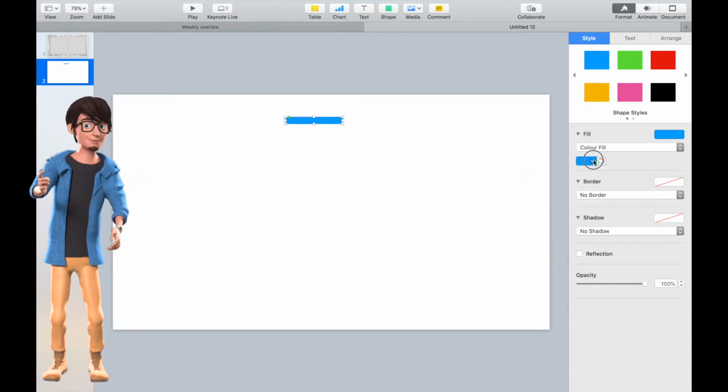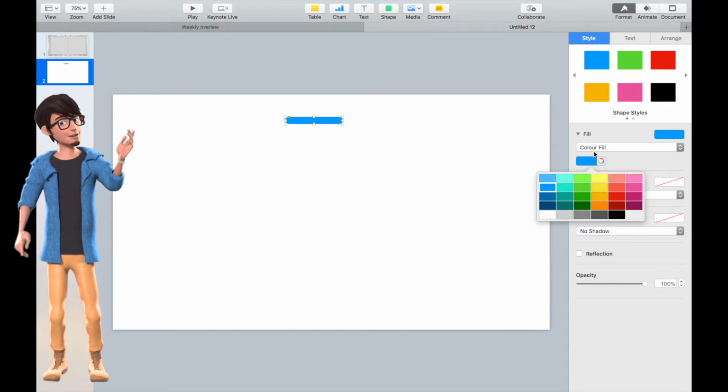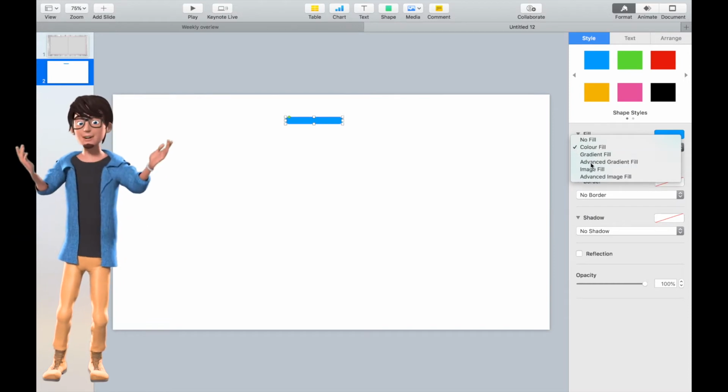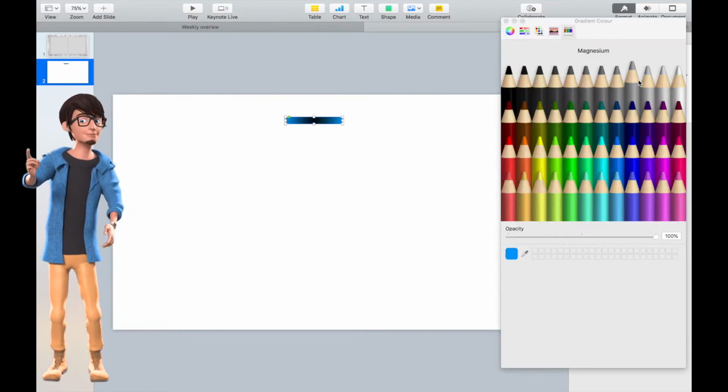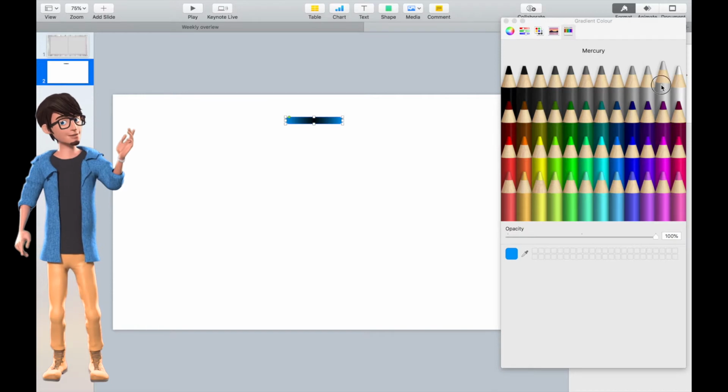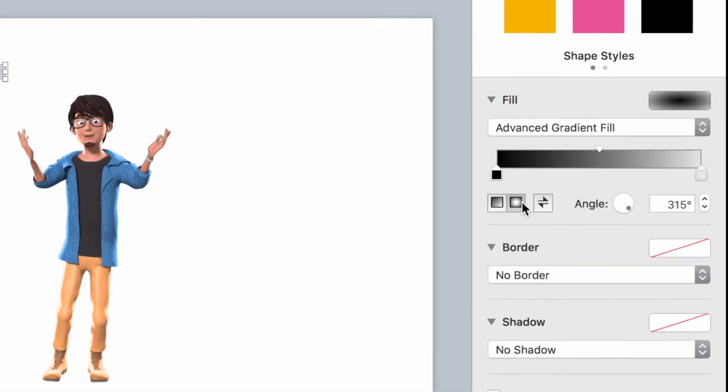Now select the color for the binder. We are using the colors gray and black to create a silver effect. Now, go to the Color Fill tab and select Advanced Gradients, and select the middle option. This will give your binder a realistic look.